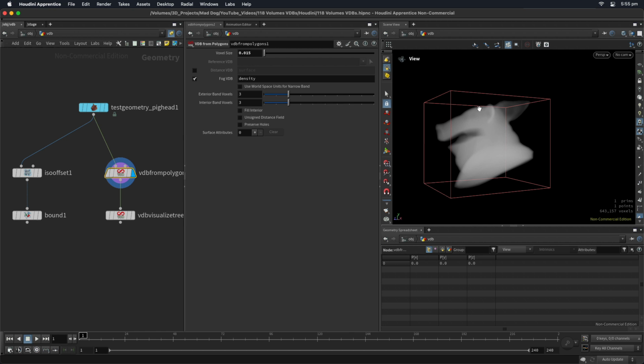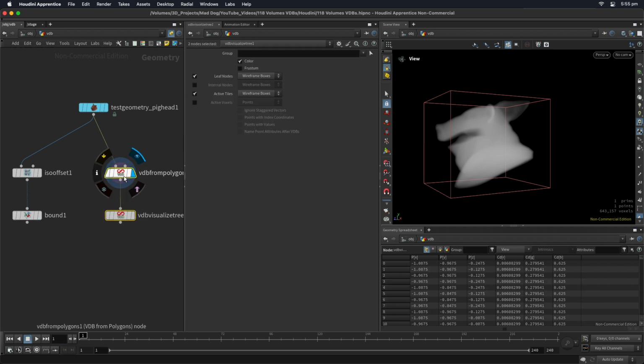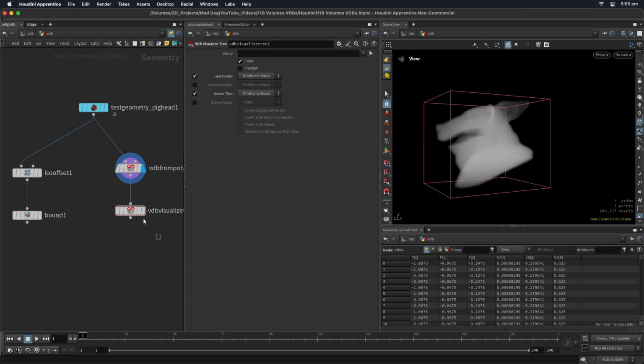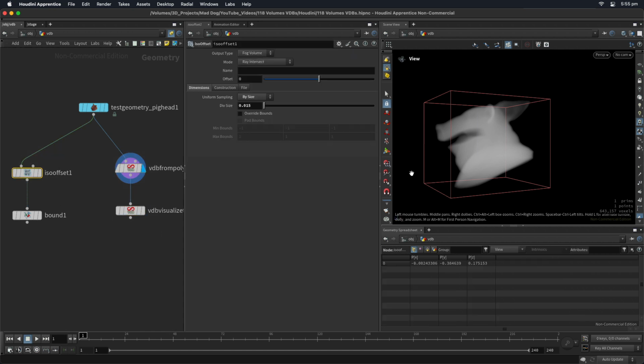I waffled way too much. I hope that's useful. So now you have 2 ways that you can create your volumes. I would say a majority of the time people are going to use this now just because it's more optimized, but the IsoOffset, the old method, will still work too.